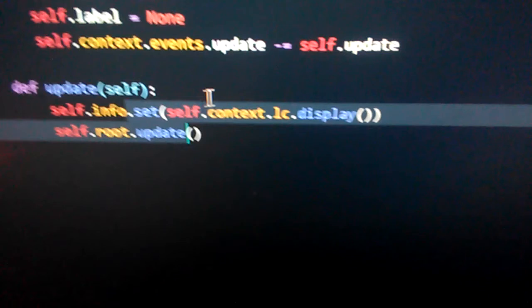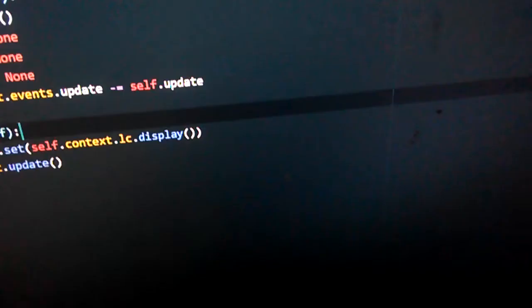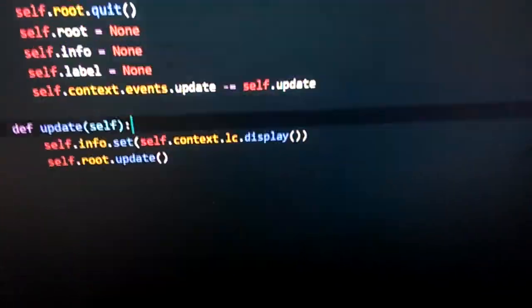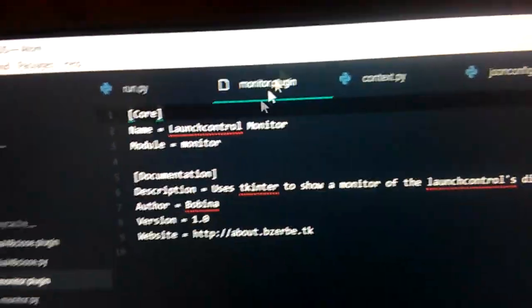So for monitor, update goes and gets the launch control's display function, which is what it used to do anyways, and then it updates it. And then for YAPC, of course, you have to have a little plugin metadata file, which is normally .yapc-plugin, but I changed it to plugin because why not? Launch control monitor. Yeah, you got all this good stuff.